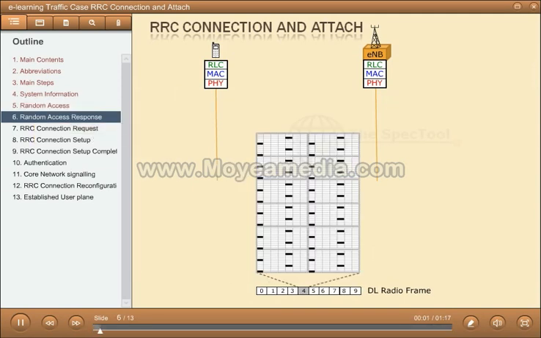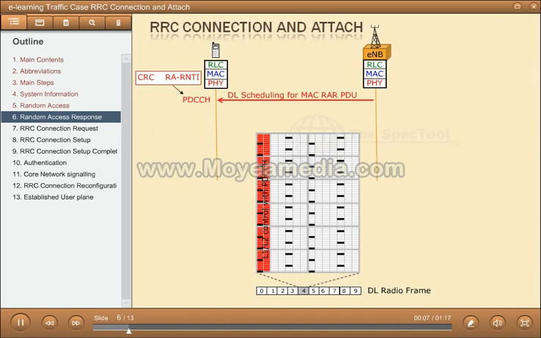The UE is now listening on the downlink to see if it is scheduled. So it is searching in the physical downlink control channel for its random access RNTI. On the physical downlink control channel, the UEs are more or less blindly decoding the information. You can learn more about that in the Spec Tool Physical Layer 36.213.